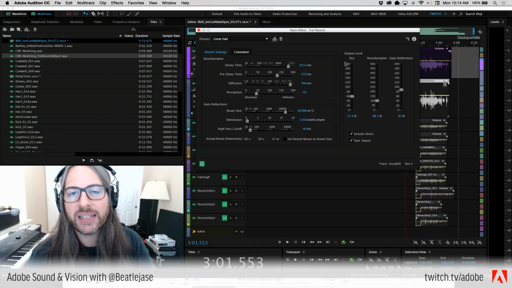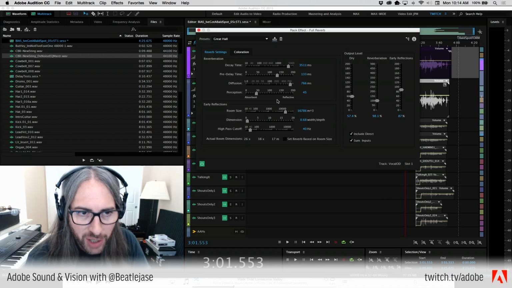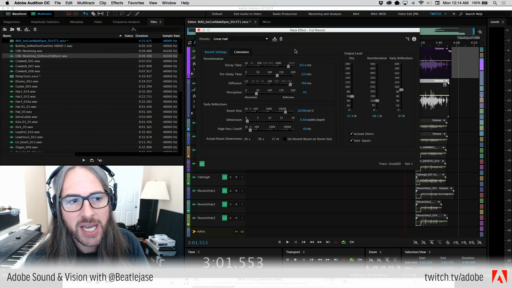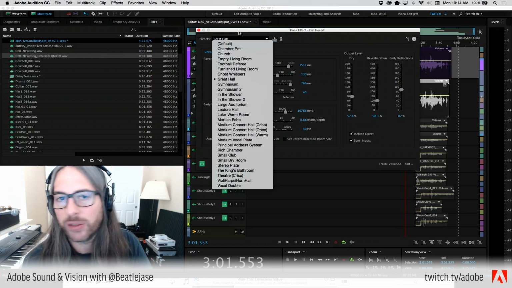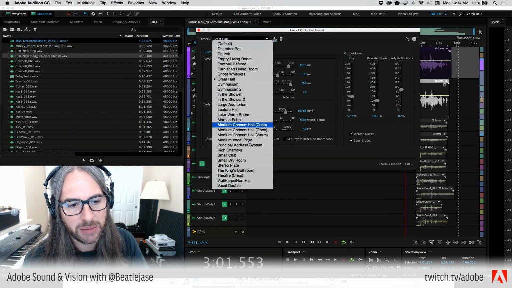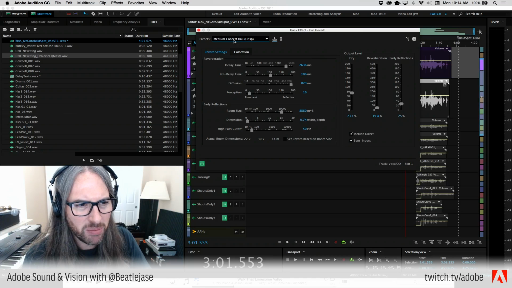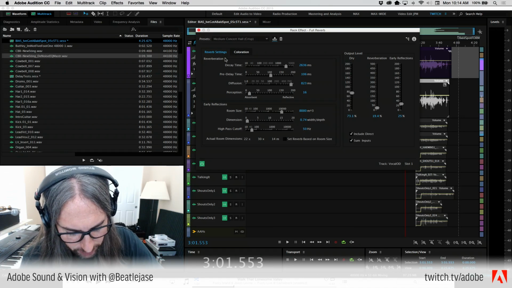This is a fantastic effect for rebuilding a room from scratch without using a digital impulse. It's very heavy. It's not ideal for real time, and I very seldom use this. Okay, it's very good, but ultimately you can kind of achieve the same things with the other reverb effects. This one, medium concert hall crisp.